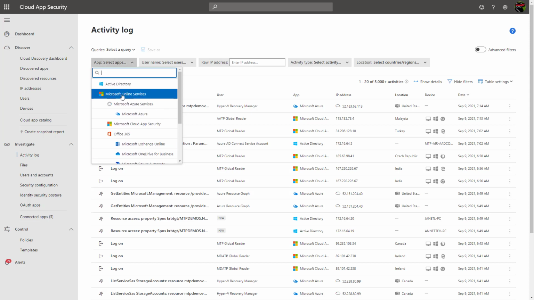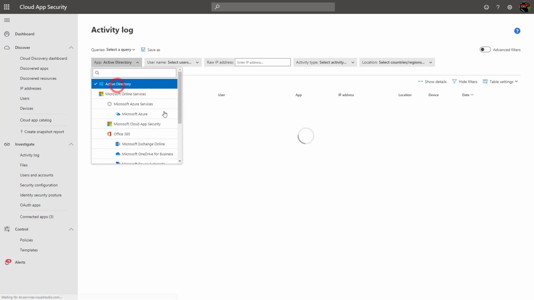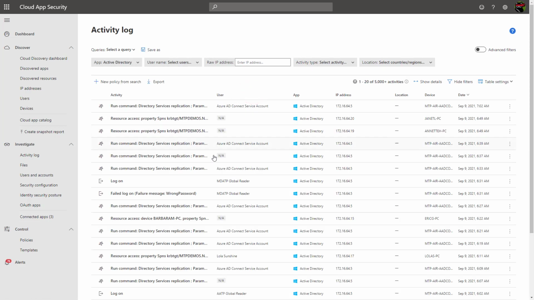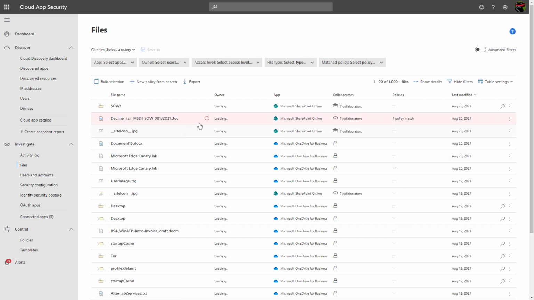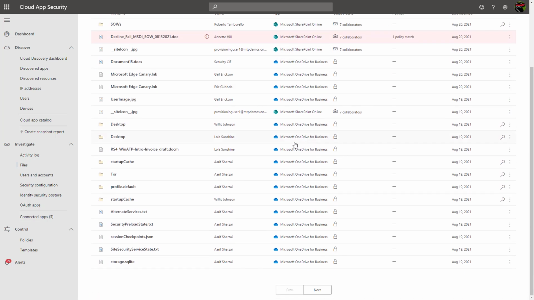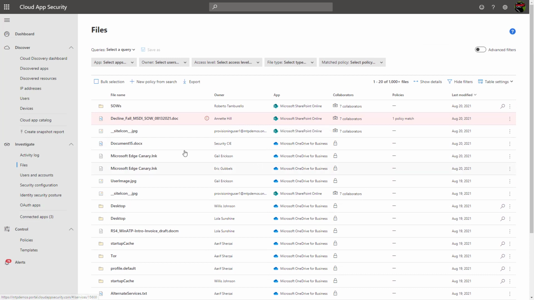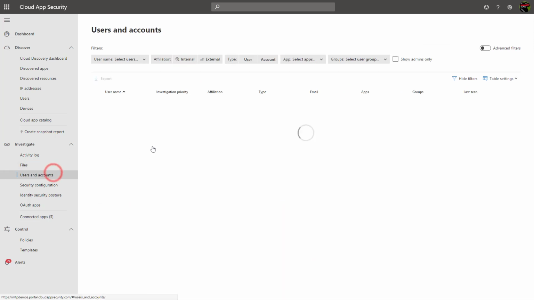And you see I have Salesforce here as a third party, but also I have this integration with Defender for Identity, so I can search for activity logs within my on-prem environment here as well. I have the ability to investigate files across these environments as well. This could span across just OneDrive and SharePoint, but it could also get into third parties like Dropbox, for instance.